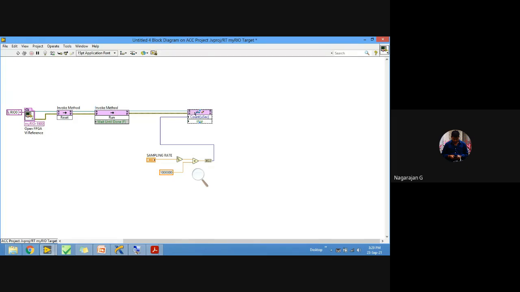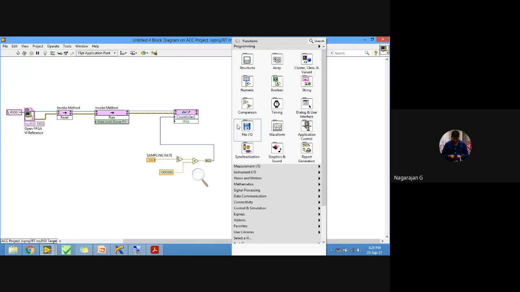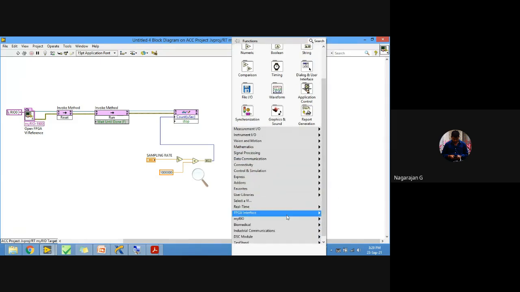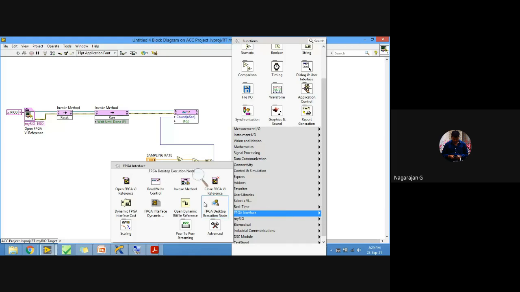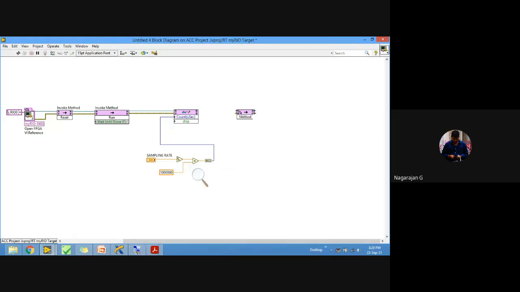Once we provide this, we have to read the data. So for that, right click, go to FPGA, and then you can see the invoke node. Place the invoke node and provide the reference here, FIFO. Now we have to give FIFO read. We should not give FIFO write. We have to give FIFO read.